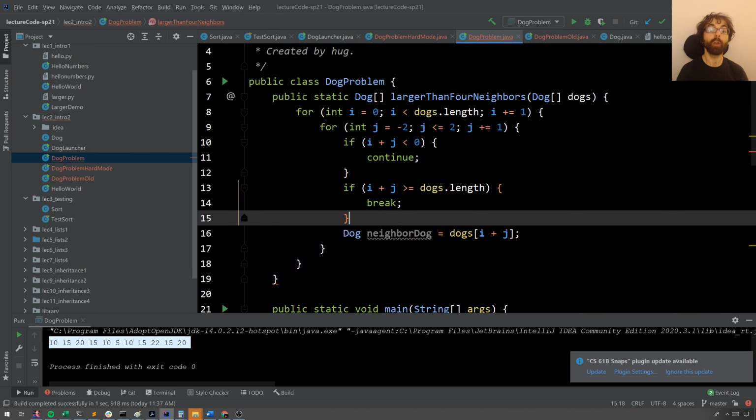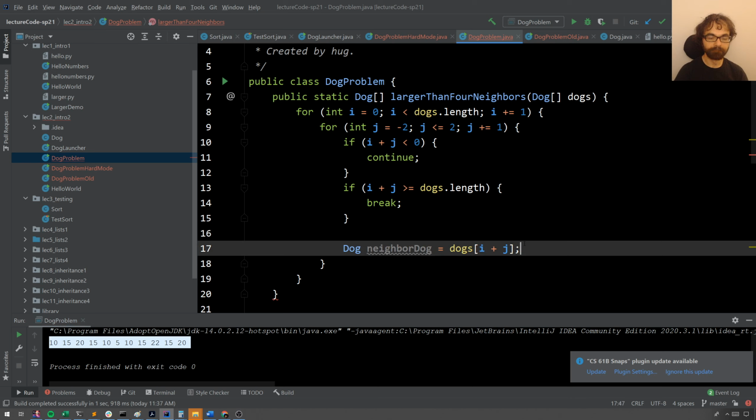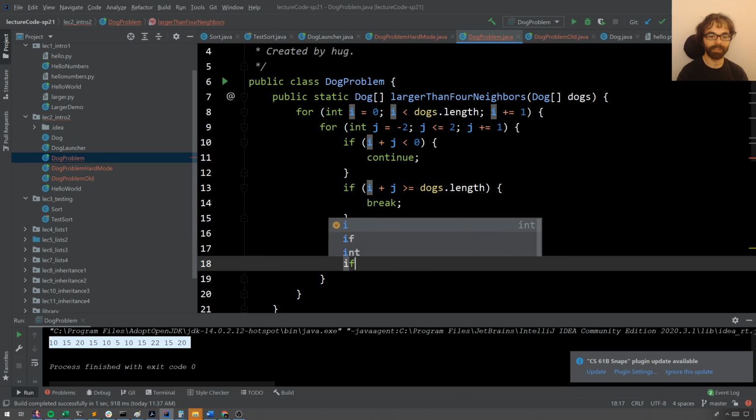Already this code is getting pretty complicated, and helper functions are going to make our life easier, but let's just keep trying to write it. So now we get the neighbor dog. What do we do now that we have this neighbor dog? Well, the pattern might be something like this.